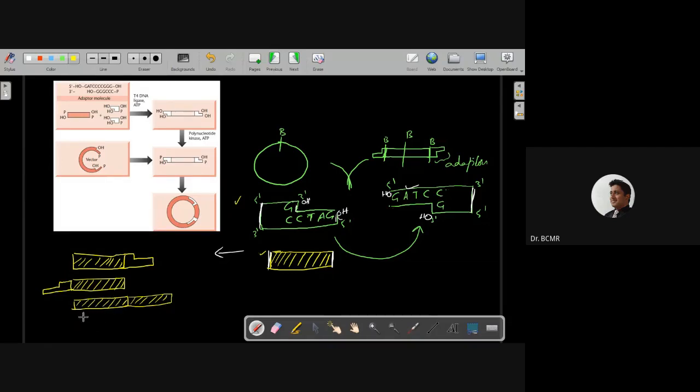You may also have adapter products, something like this, just the adapters binding on the other side, on this side, as I'm trying to show here, not on the overhang side, because on the overhang side, the phosphodiester bond cannot be formed because we have dephosphorylated the 5' phosphate.